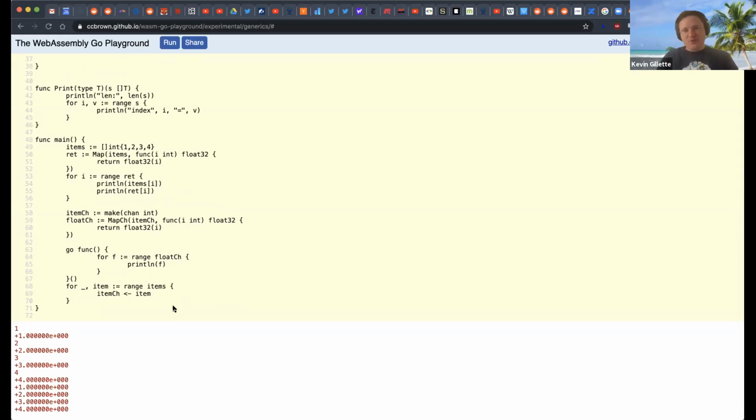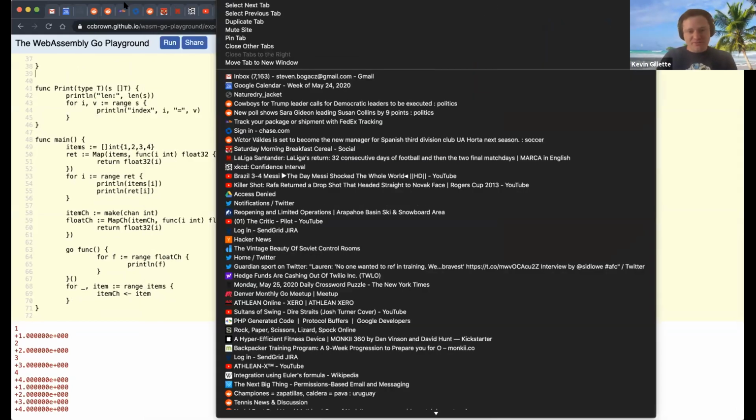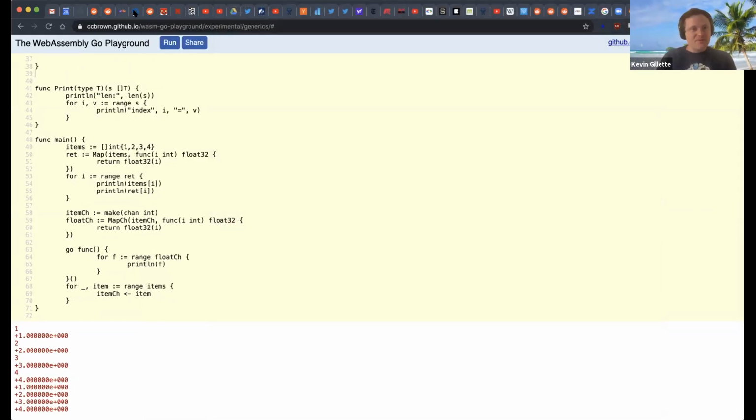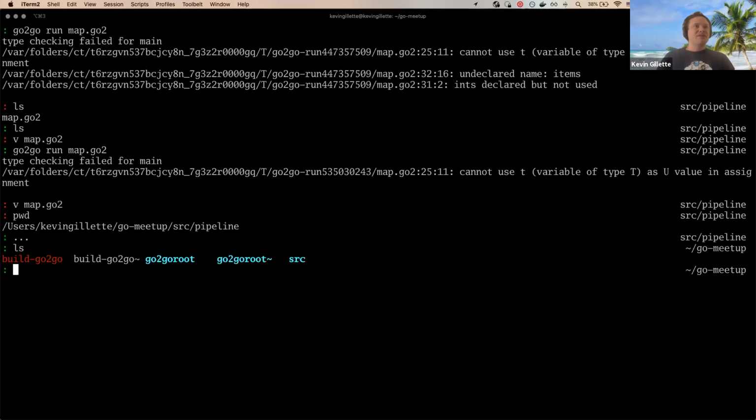For those of you who wanted to play around at home on your own machines, I want to show you real quick how to, if you can hop off sharing. Yeah, I'll stop sharing. Essentially, it's the same if you do it in the Docker container. In this Go Meetup directory, I've essentially run the build go to go script.